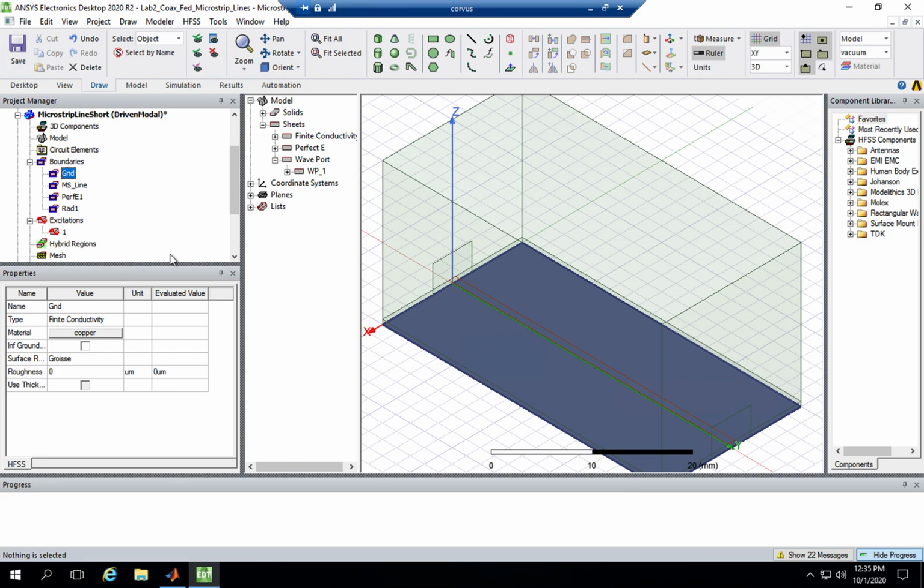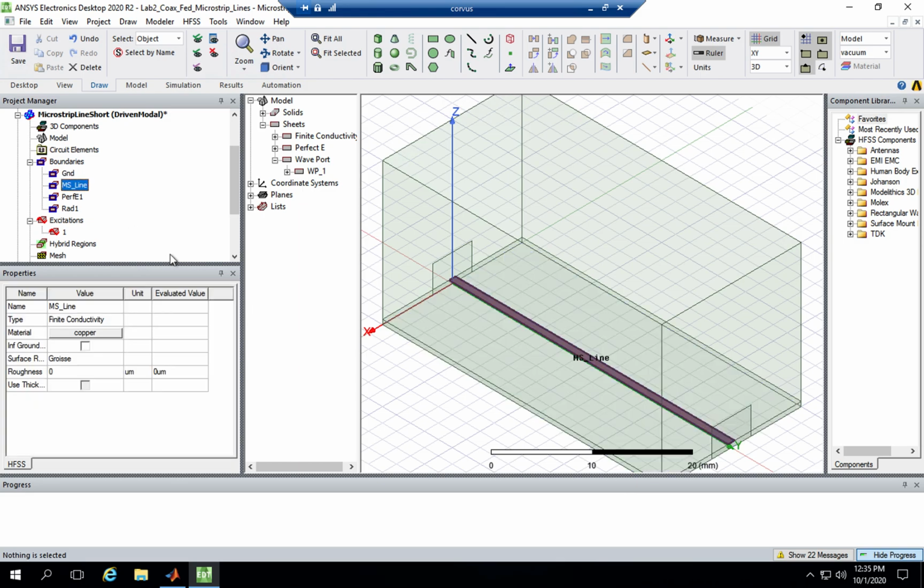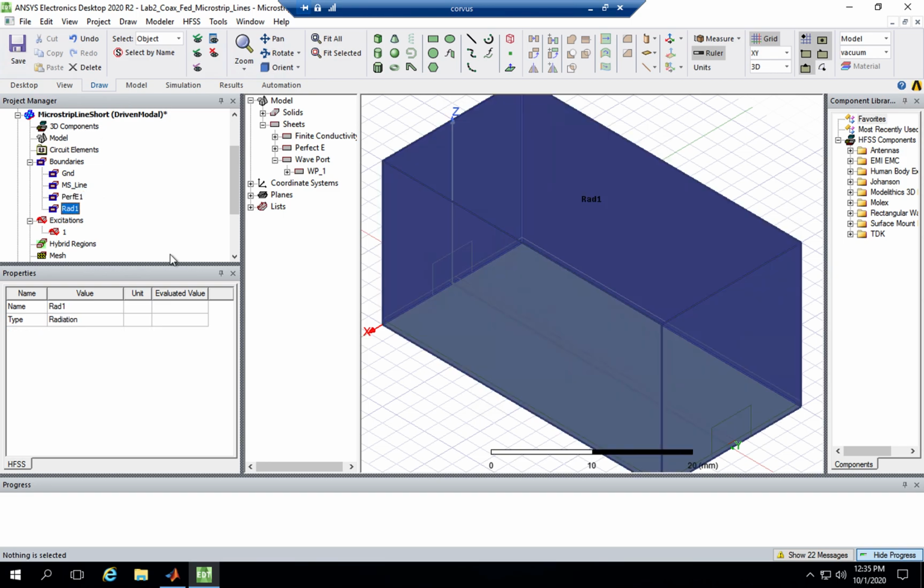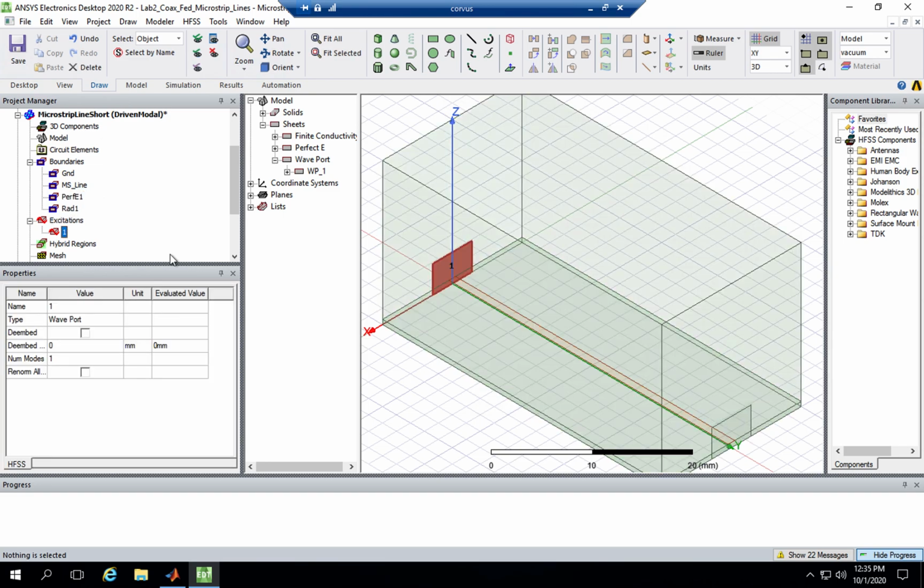So in this case, we have same thing as before: the ground, the line, and then now we have the PEC here to create this short circuit for the microstrip line, and we have the radiation boundary, of course, and we have this wave port. So we're actually interested in S11 at the short circuit. So again, we have to de-embed the wave port to the short circuit side.